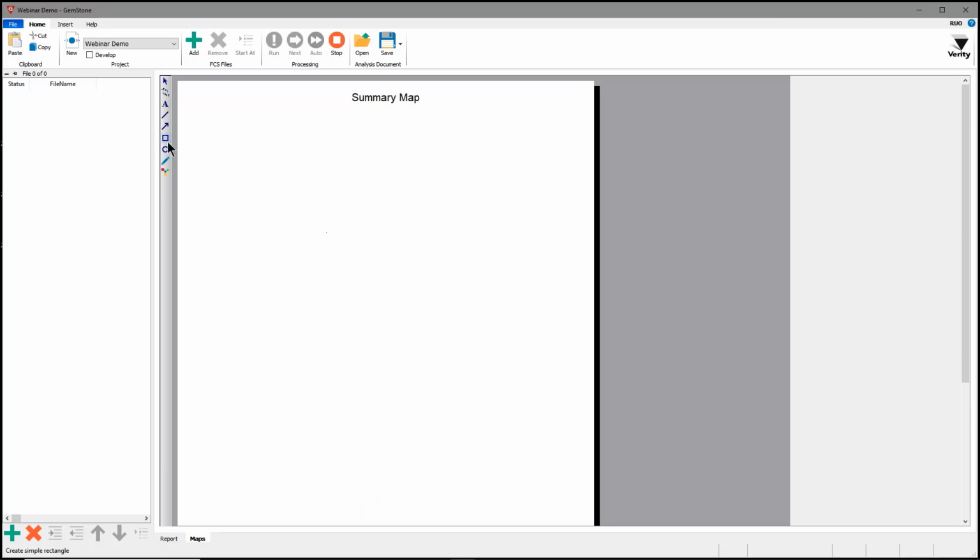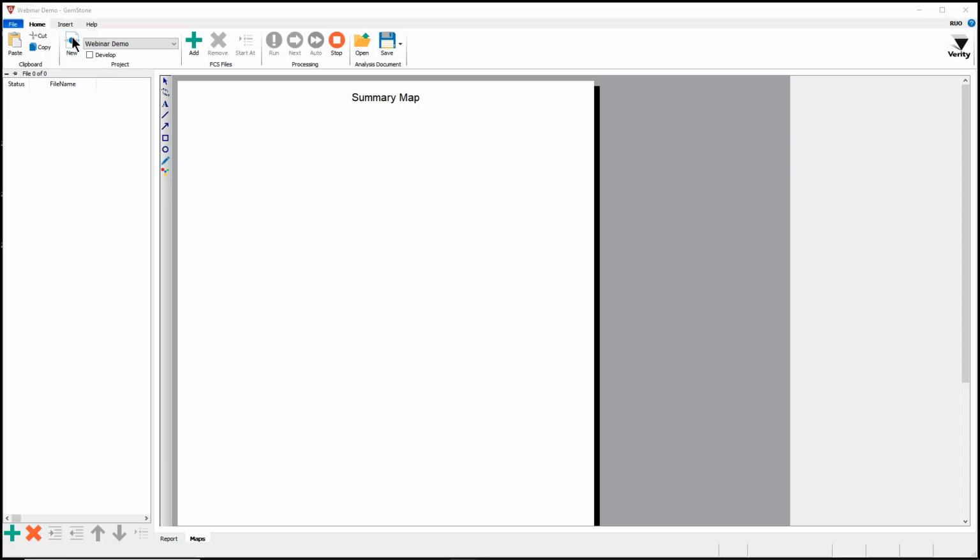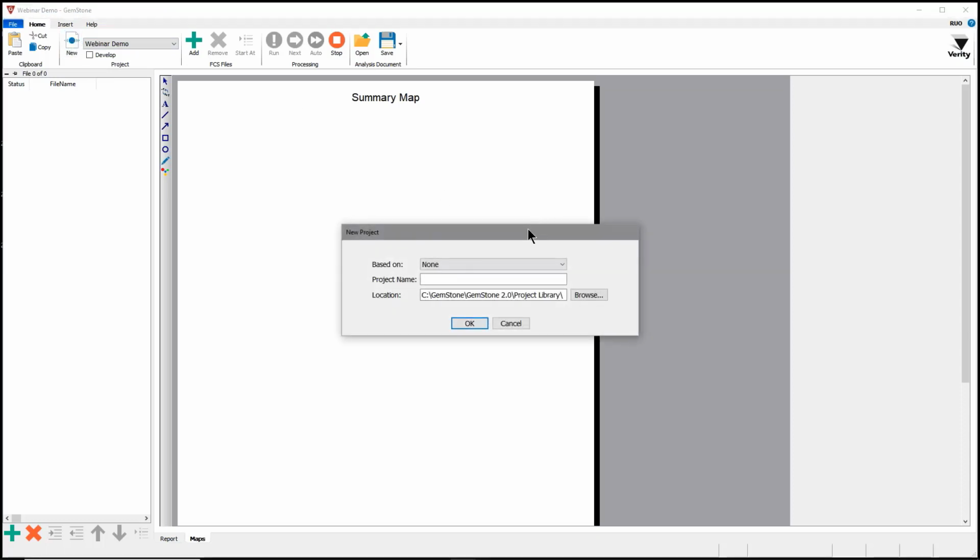And if we wanted to create something called a project, we would click the New button, and we would be able to name our project. We could base it on a previous project that we collected.